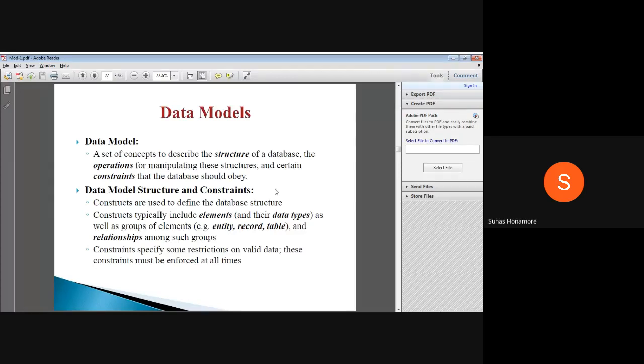What a data model contains is the structure, that is, how many tables should be there. And it contains the operations, that is, in which table I can enter data, in which table I can delete, and how I can delete. If I delete one row, does it affect other rows or not? That kind of constraints, any restrictions we have, all those things together form one model. That model we call a data model, containing structure, operations and constraints.